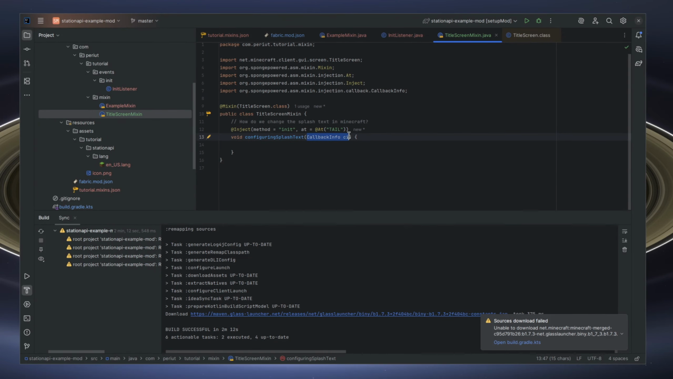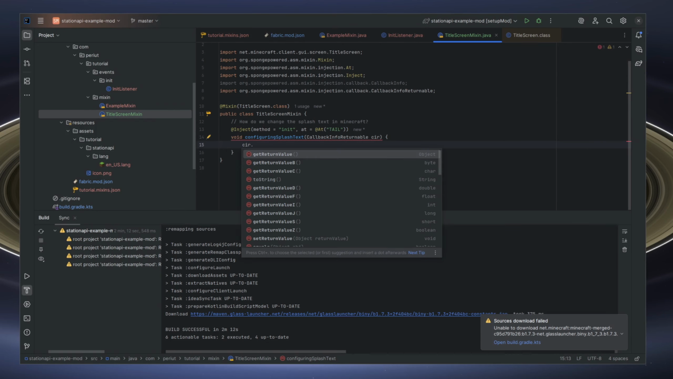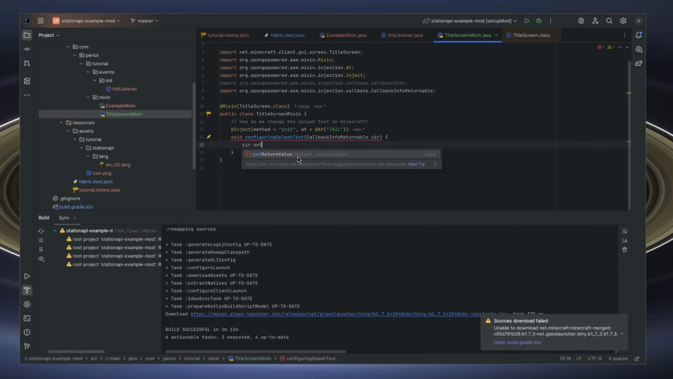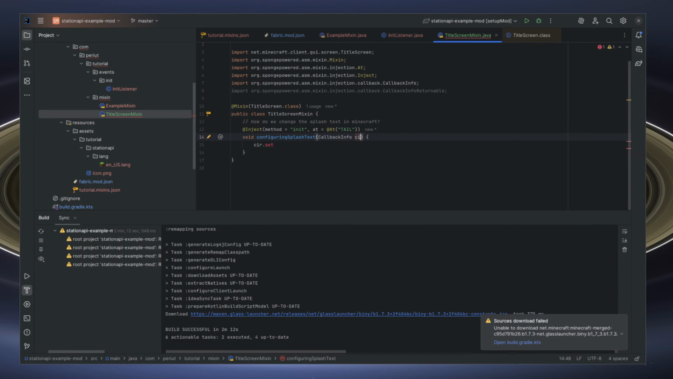And all that changed here is this callback info, which if this was callback info returnable, it would be CIR, and you could do CIR dot get return value. So if you're at the tail, or like at return, you can get what it was going to return, and you could change it to something else by setting the return value. But in this case, that is not what we're doing because we just have callback info regular.